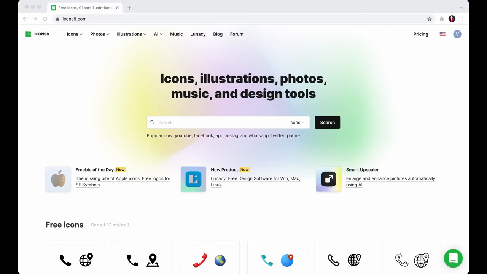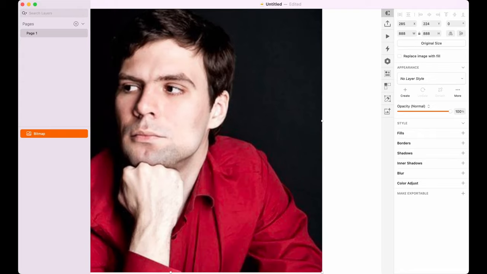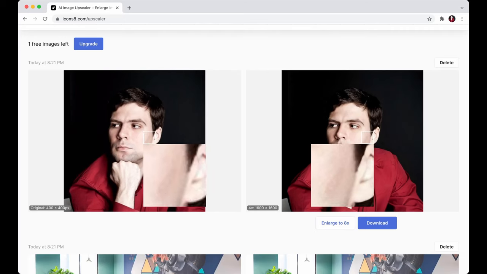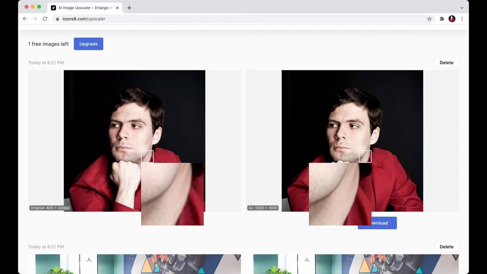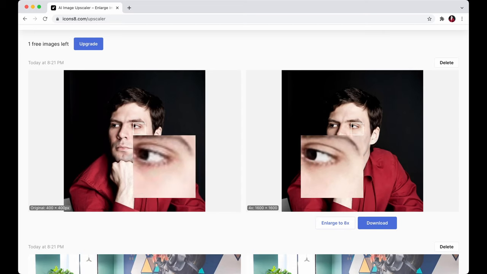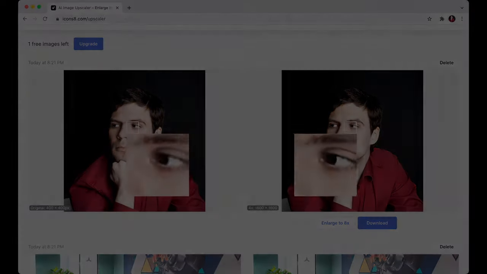Upscaler. Upscaler is made by Icons 8, that are very well-known guys. If you scale your raster images, not vector ones of course, then you'll lose quality. But not with Upscaler. Its purpose is to keep the same image quality when you want to make it bigger. Artificial intelligence in all its glory.